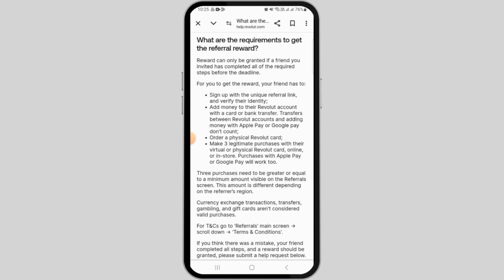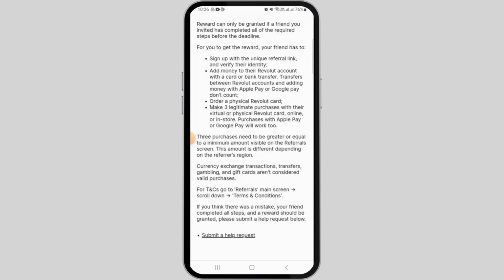Then they will have to order a physical Revolut card, then make three legitimate purchases with their virtual or physical Revolut card online or in store. Purchase with Apple Pay or Google Pay will work too. Three purchases need to be greater or equal to a minimum amount visible on the referral's screen. This amount is different depending on the referral's region.